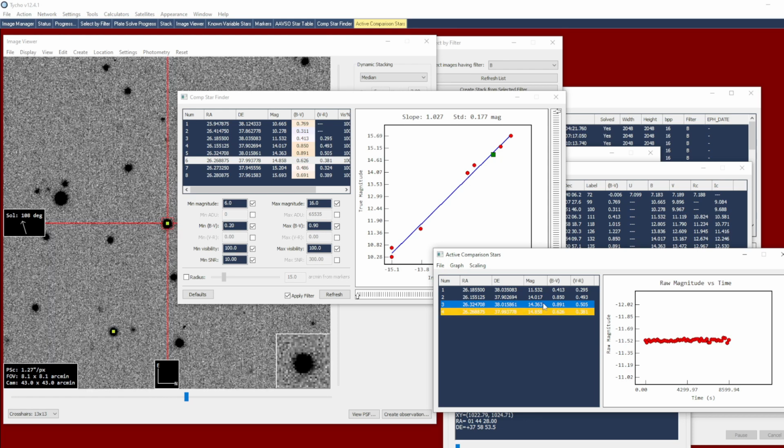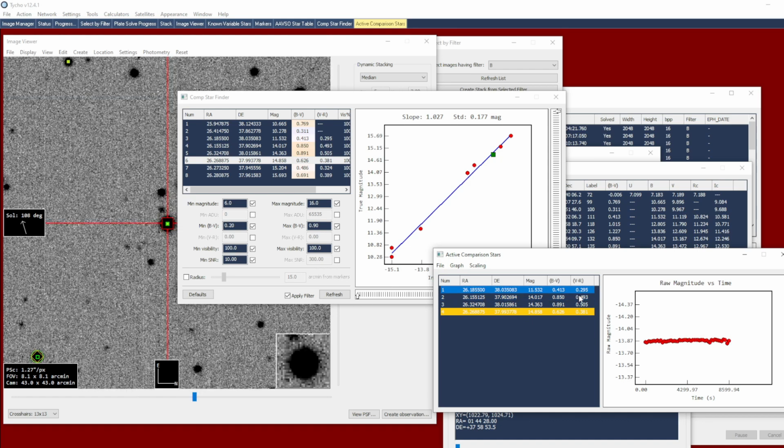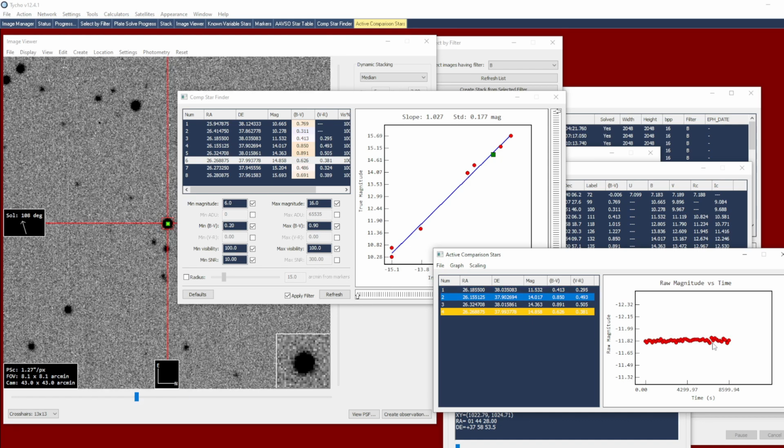And what you can see here is that you typically want this to be a nice flat horizontal trend line that indicates that there is not a huge amount of variability in the star. So with that, we have now designated the target object, and we have designated comparison stars. At this point, proceed to generate the measurements.